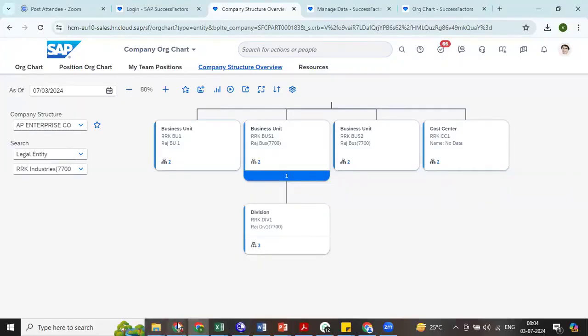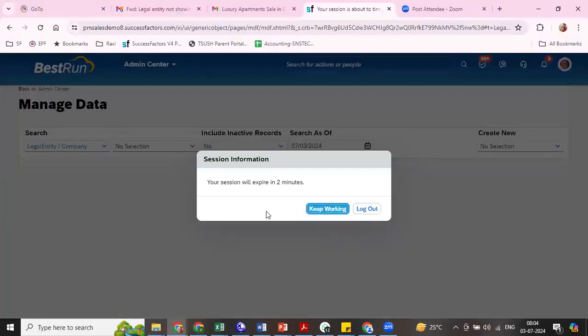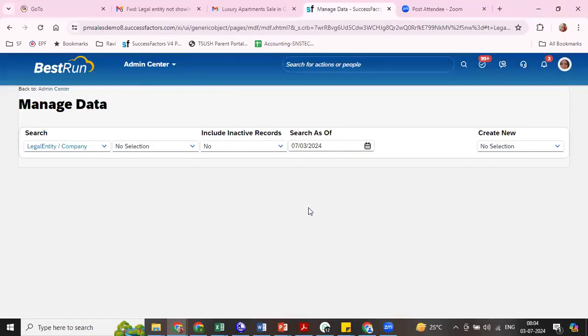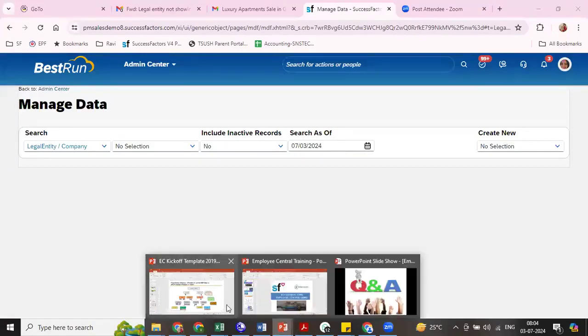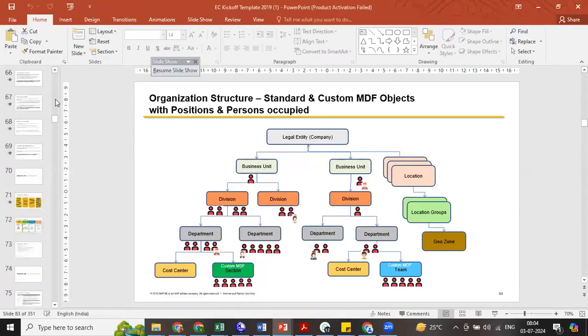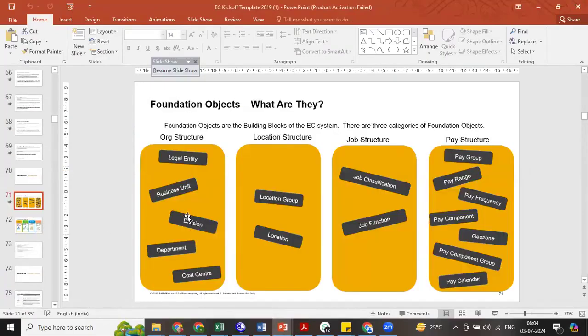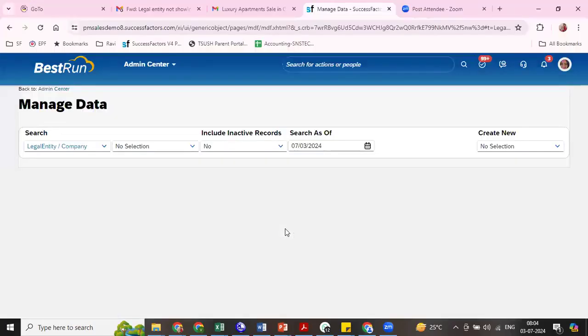Okay, so that's fine. Let's jump into today's topic. We have created some of the objects yesterday, and all of these are the org related elements, right? We need to create all of them. We have done only this part. Next we have location group and location. What are location group and location objects? They are foundation objects. And where are foundation objects maintained?